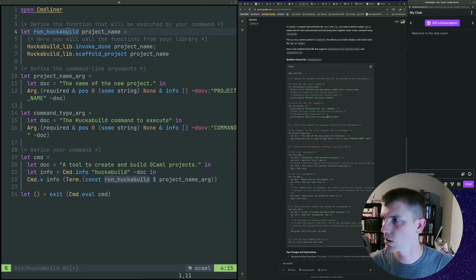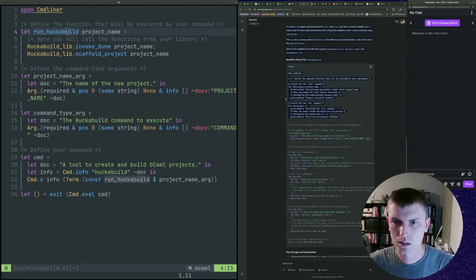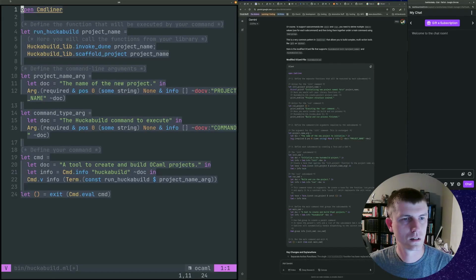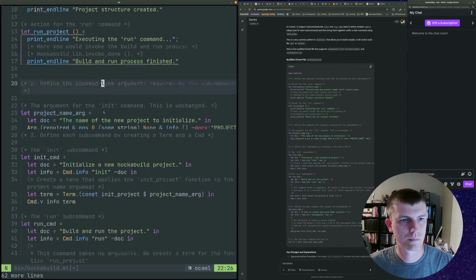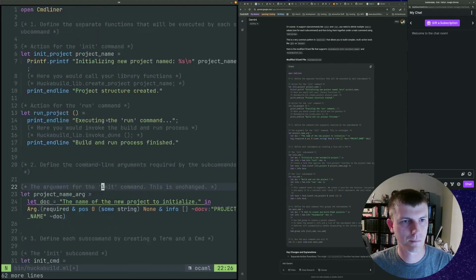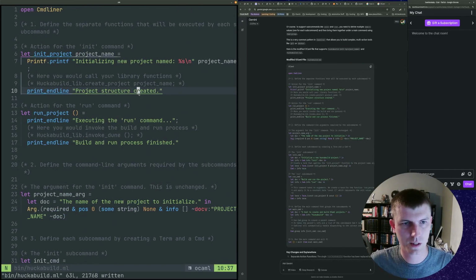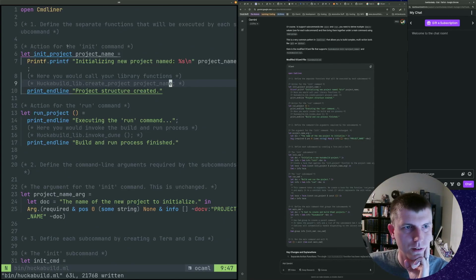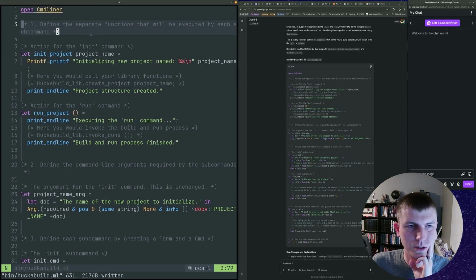Okay. Let's take a look. Let's just take the whole thing. Alright. I wouldn't normally take the whole thing, but I'm in a time crunch. Alright. Let's find a separate function that will be executed by each subcommand. So here we've got init project with our project name, initializing new project named.